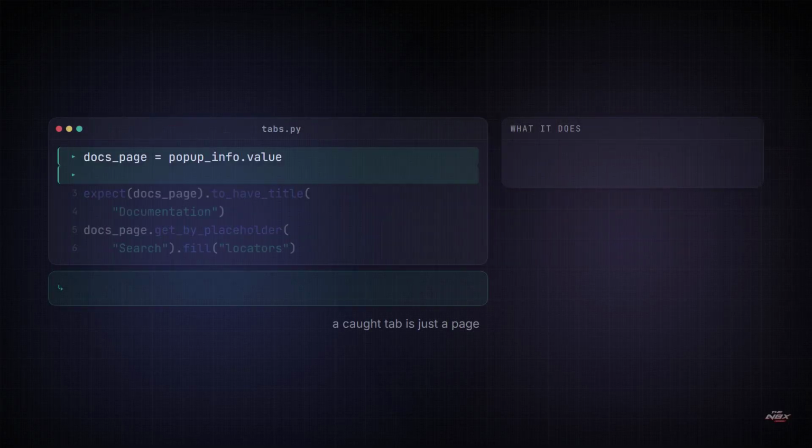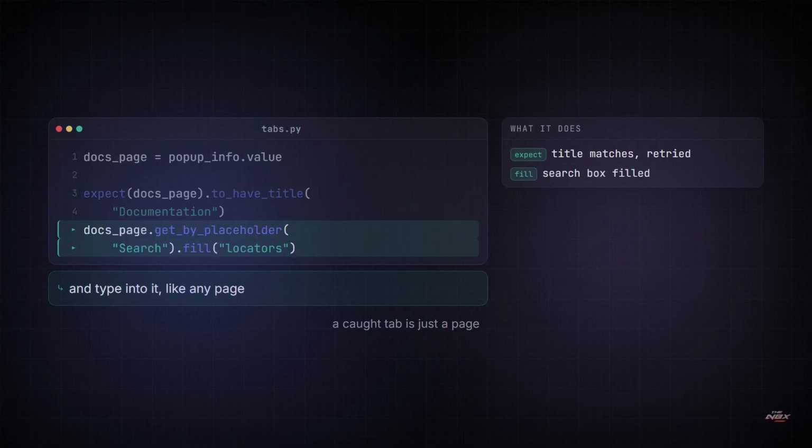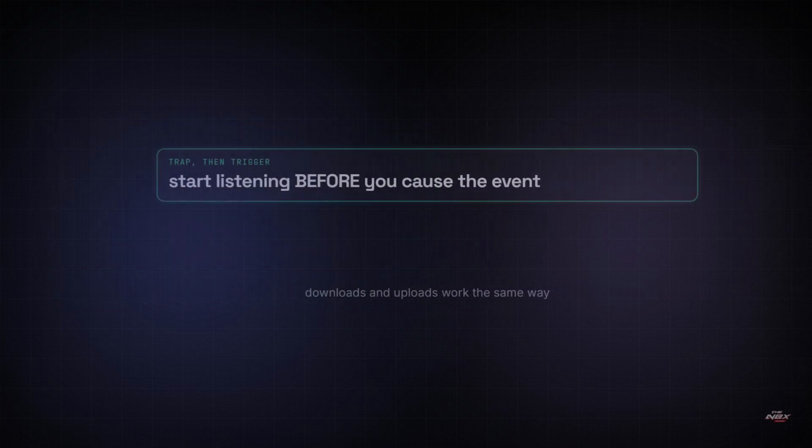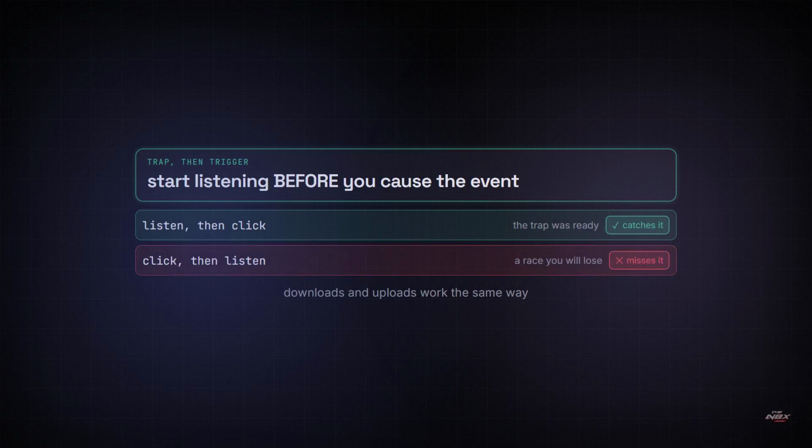And that new page is a real page, not some special pop-up thing. You can check its title. You can type into it. Everything you already know still works on the tab you just caught. And remember the shape, because you will meet it again. Set the trap, then trigger it. Downloads and file pickers use the very same pattern.